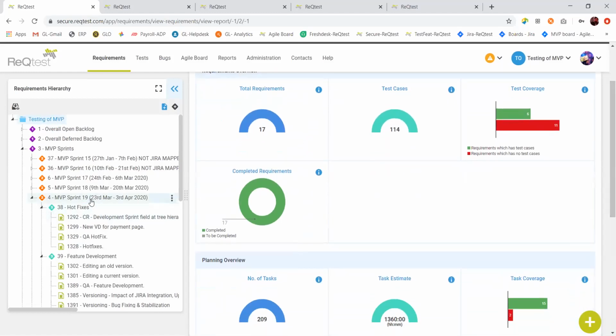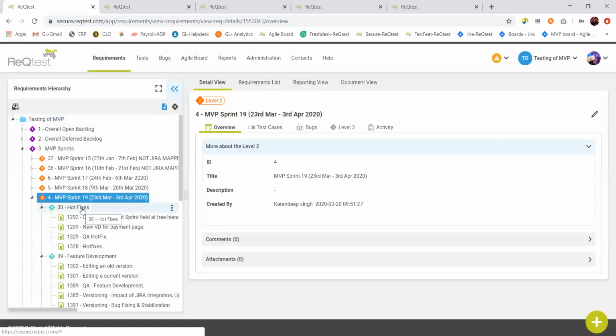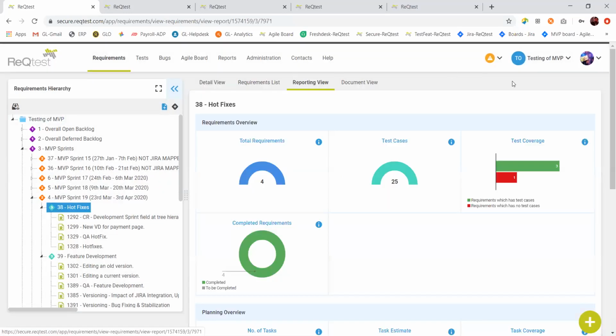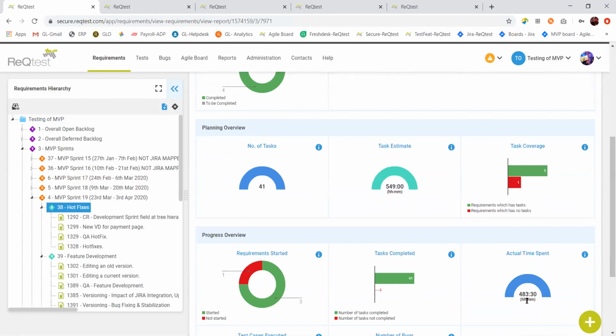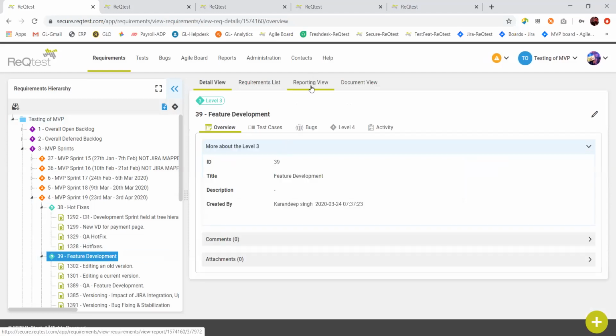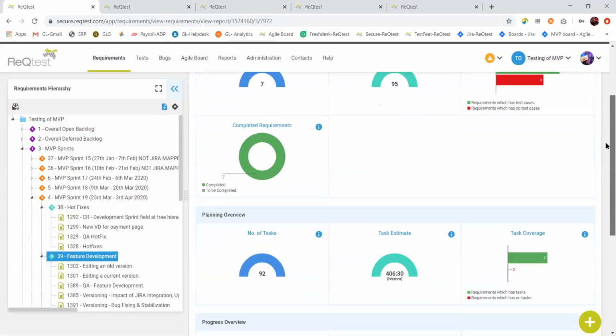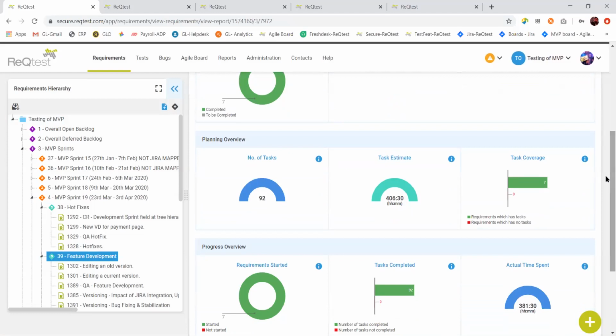But if a project manager has to go into the details of the data, say I just want to see which particular track took much time, I'll go to the hotfix track. I can go to my reporting view. I can see these many requirements were there. I had these many test cases. I spent around 483 hours on this track. And how much did I spend on my feature development? I am spending this much time on my feature development. So reporting views at different levels can be used from different perspectives. It totally depends on who is using it and in what context.